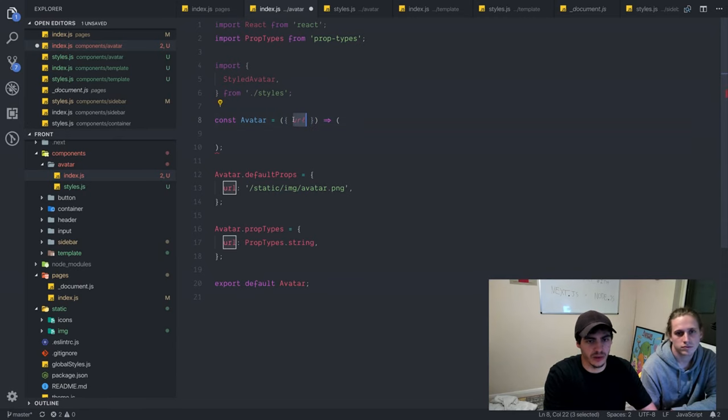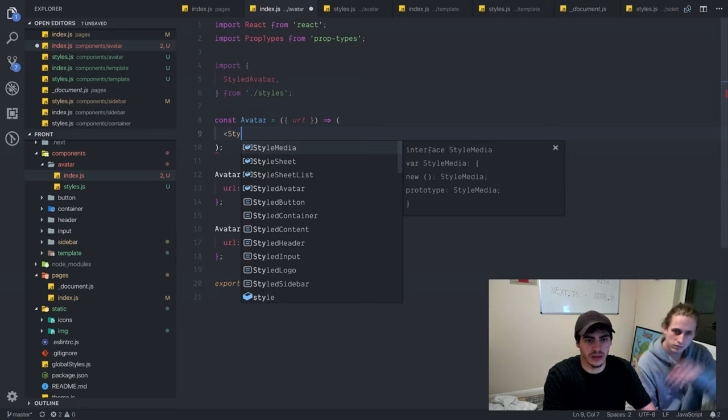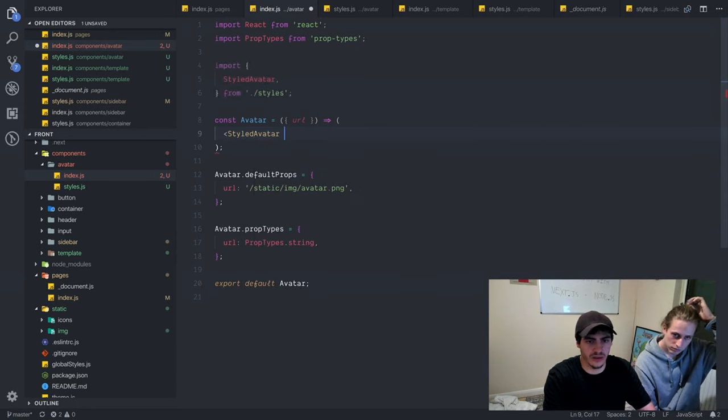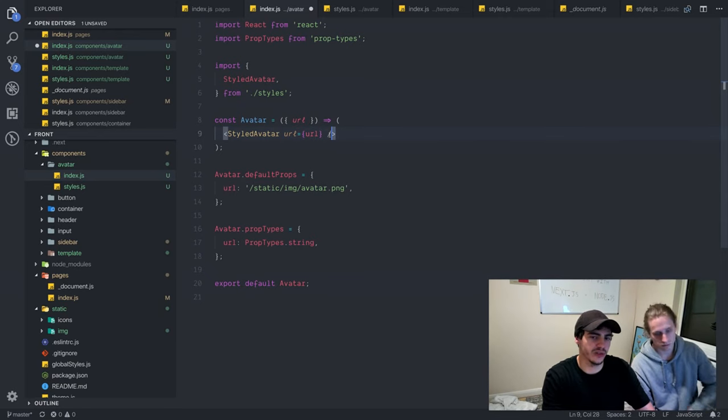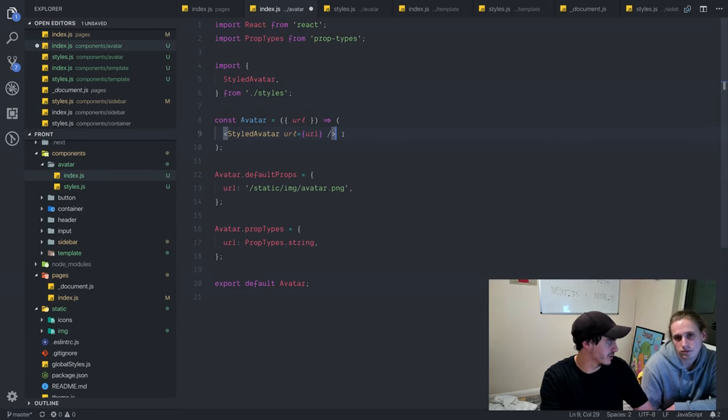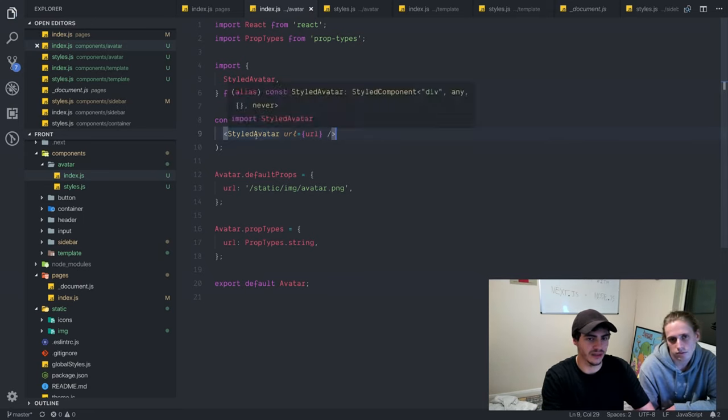Pass in this URL prop to the component, and then styled avatar can be self-closing, and the URL is URL, because we're not going to have anything within this. We could have it not self-closing, and then within this we could by default show the user's initials. You can do it that way, but because we have a default profile picture, there's never going to be anything in this avatar component.